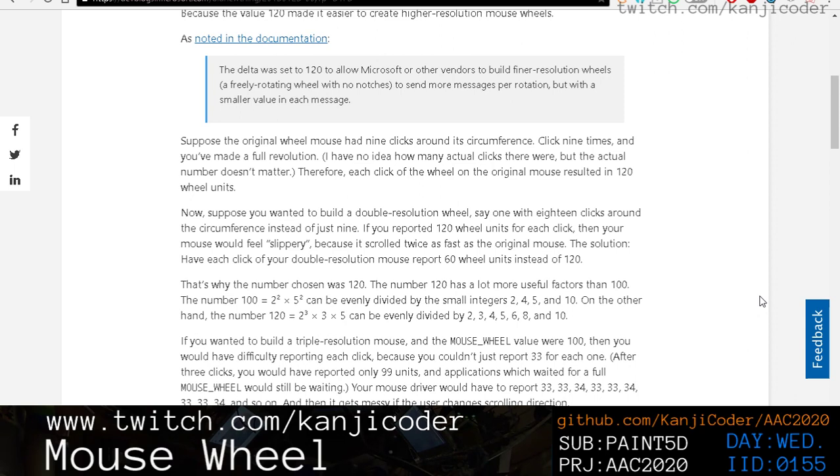The number 120 has a lot more useful factors than 100. Yeah, okay. The number 100, 2 to the power of 2 times 5 to the power of 2, can be evenly divided by the small integers 2, 4, 5, and 10. On the other hand, the number 120, which equals 2 to the power of 3 times 3 times 5, can be evenly divided by 2, 3, 4, 5, 6, 8, and 10. Okay, yeah, that makes sense.